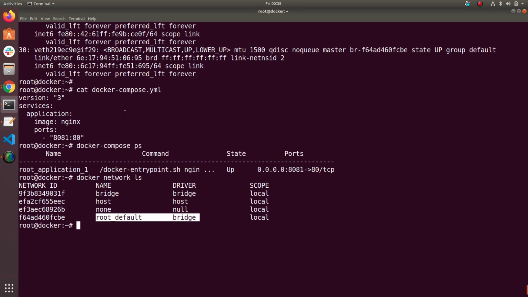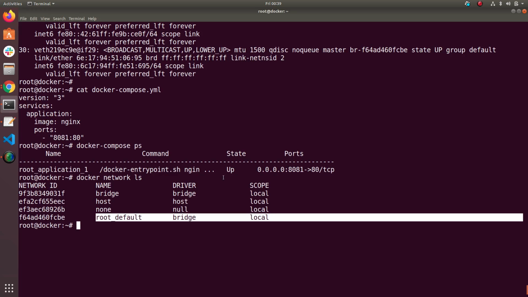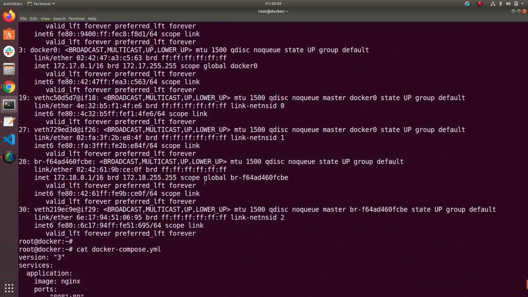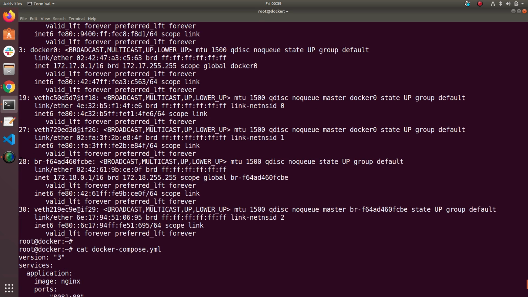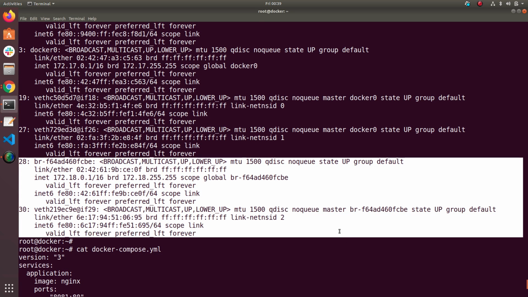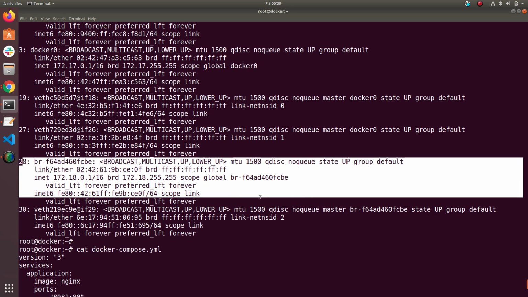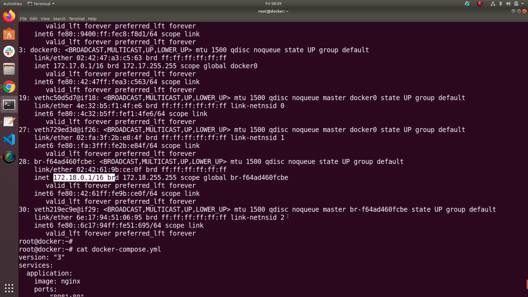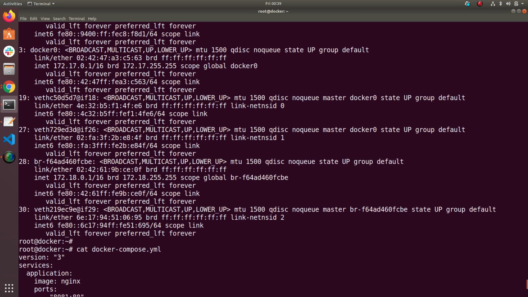So this stack of containers is running inside this network. They have their own network. And if you check the IP address, you can see here, this is another bridge network which has been created. This one, this is the range. This was the default bridge network, but this has been created now. You can cross check with br.